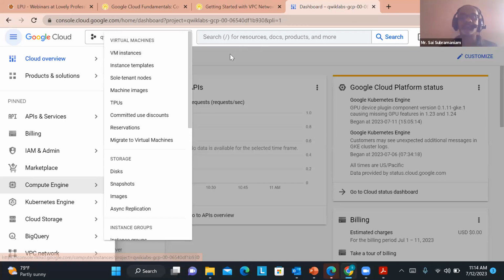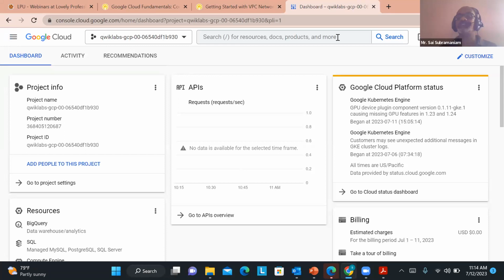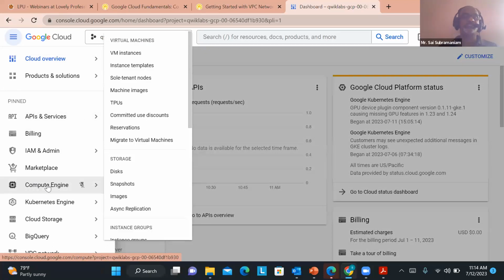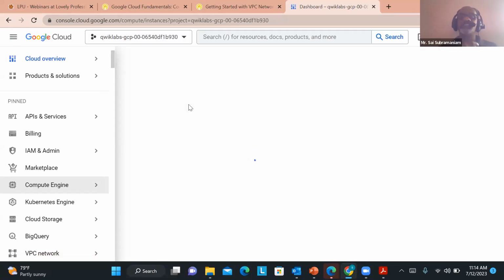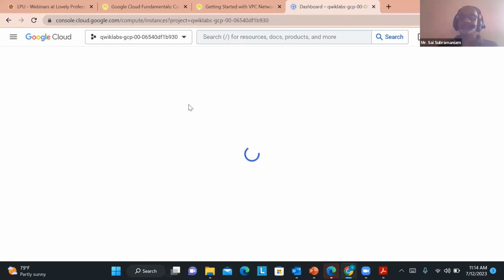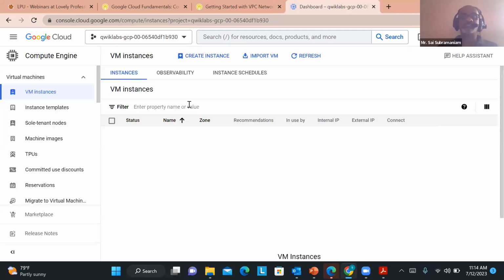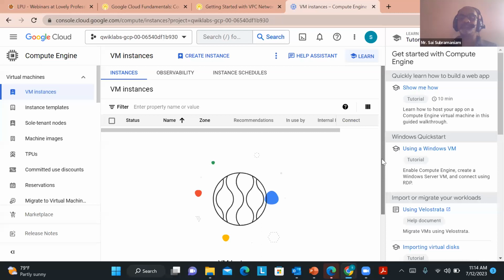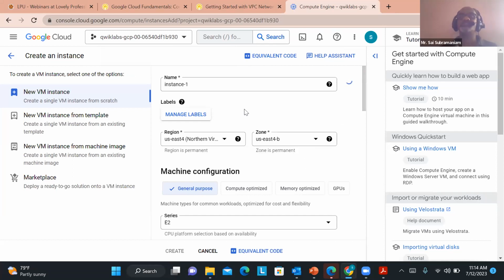You log into the Google Cloud Platform console. This is nothing but the web user interface. So I go to the navigation menu. When I open the navigation menu, I have an option called Compute Engine. Inside the Compute Engine, I have the VM instances. I'm going to create the virtual machine instance now. Whenever you want to create a virtual machine, here you can see the option to create the instance. I click this option, create instance, which lets me create that instance.